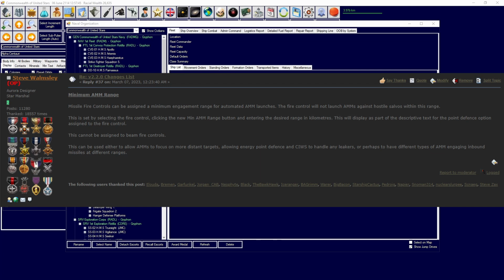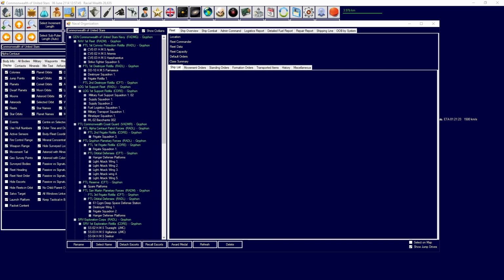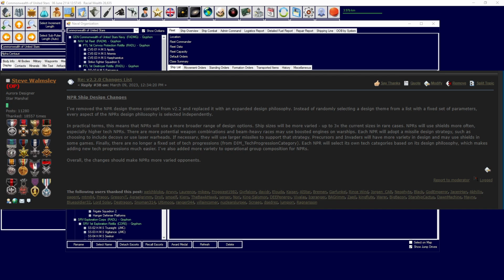And then finally, after all of that talk and all that ranting and going on about missile changes, the MPRs are getting their design changed. So we talked about this earlier, but they're going to have bigger ships, they're going to use more broader weapons, and they're not going to have just themes, they're going to actually progress properly. They are going to have a proper design philosophy, selected independently. This is going to affect the difficulty and how you play the game to such an extent I don't think we truly know yet. But yeah, that's all the changes in 2.2.